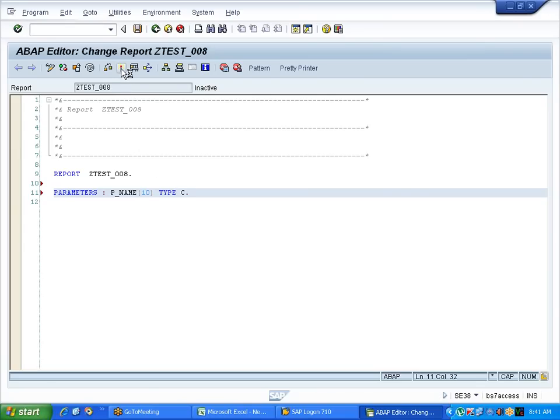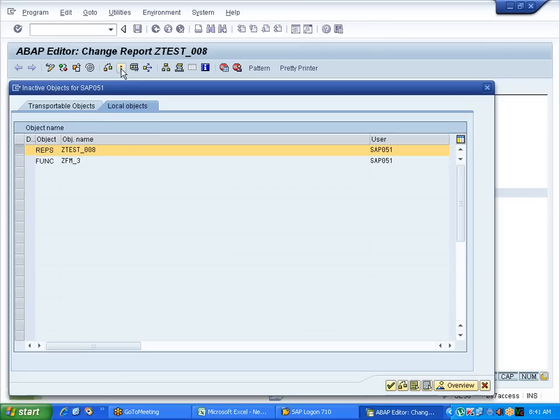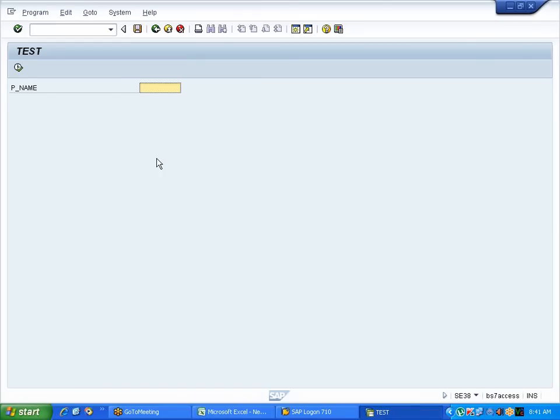Let us check the next syntax. So now here I will give the syntax like this. I will give SAP space ABAP. In the output, I don't want the space. If at all my variable contains some space, I want to remove that space. How to remove?